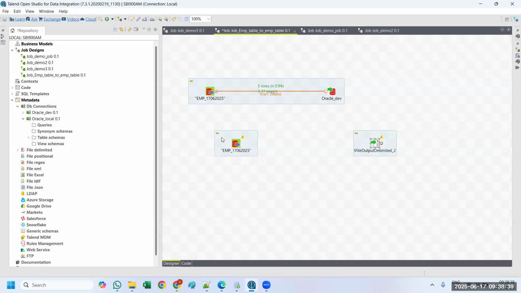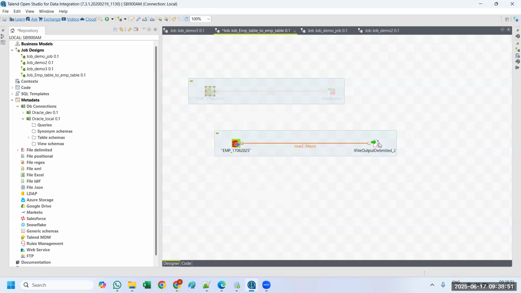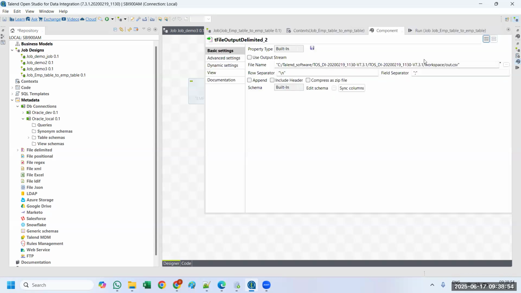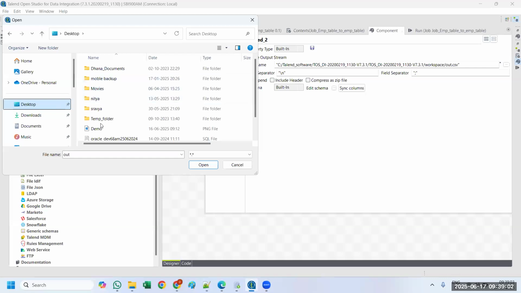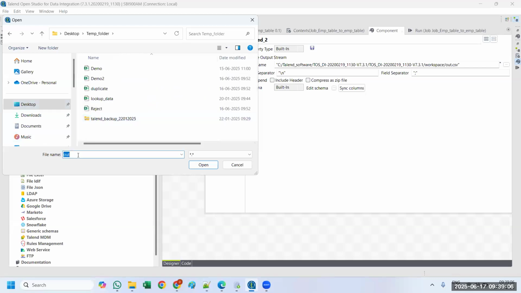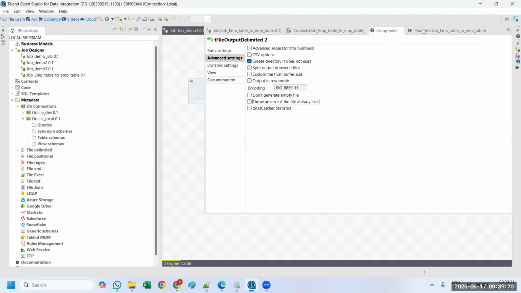Okay, after the transformations, main. I don't want this job, so deactivate the whole subjob. This will be desktop, temp folder, demo 3 .csv. Open, include header, advanced settings, uncheck this option. Now run the job.